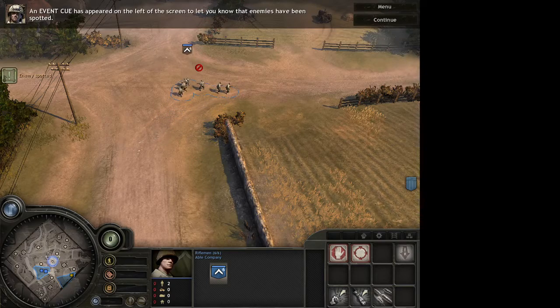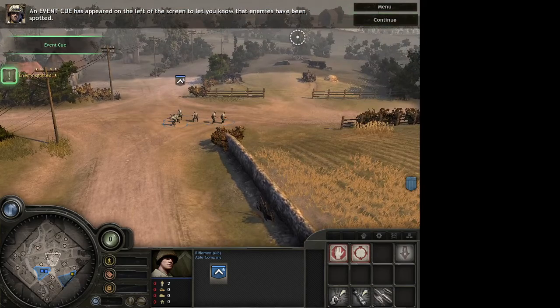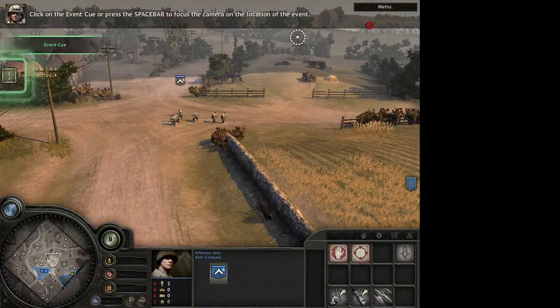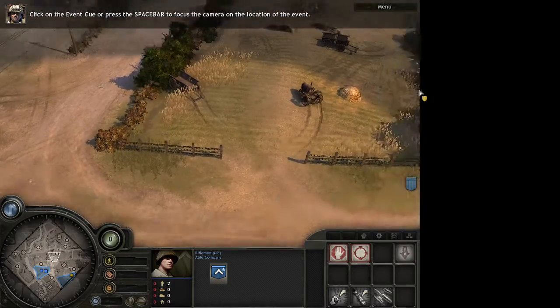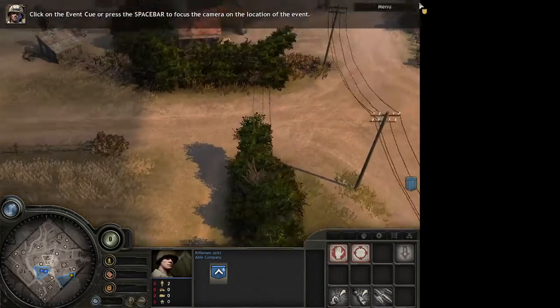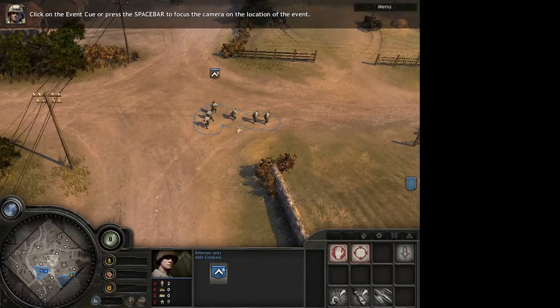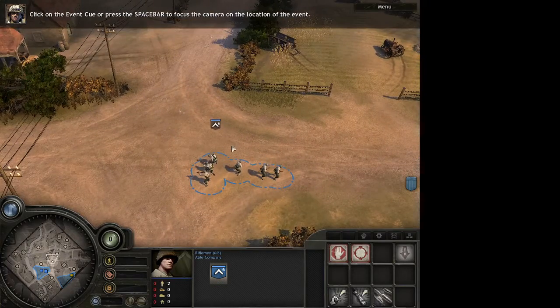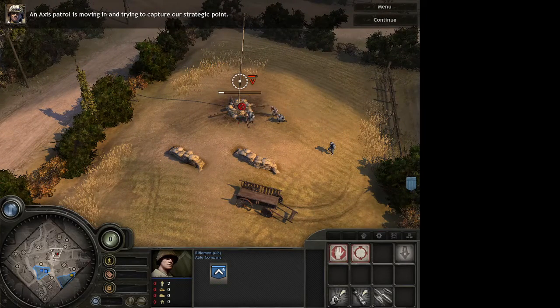An event queue has appeared on the left of the screen to let you know that enemies have been spotted. Click on the event queue or press the spacebar to focus the camera on the location of the event. An Axis patrol is moving in and trying to capture our strategic point.